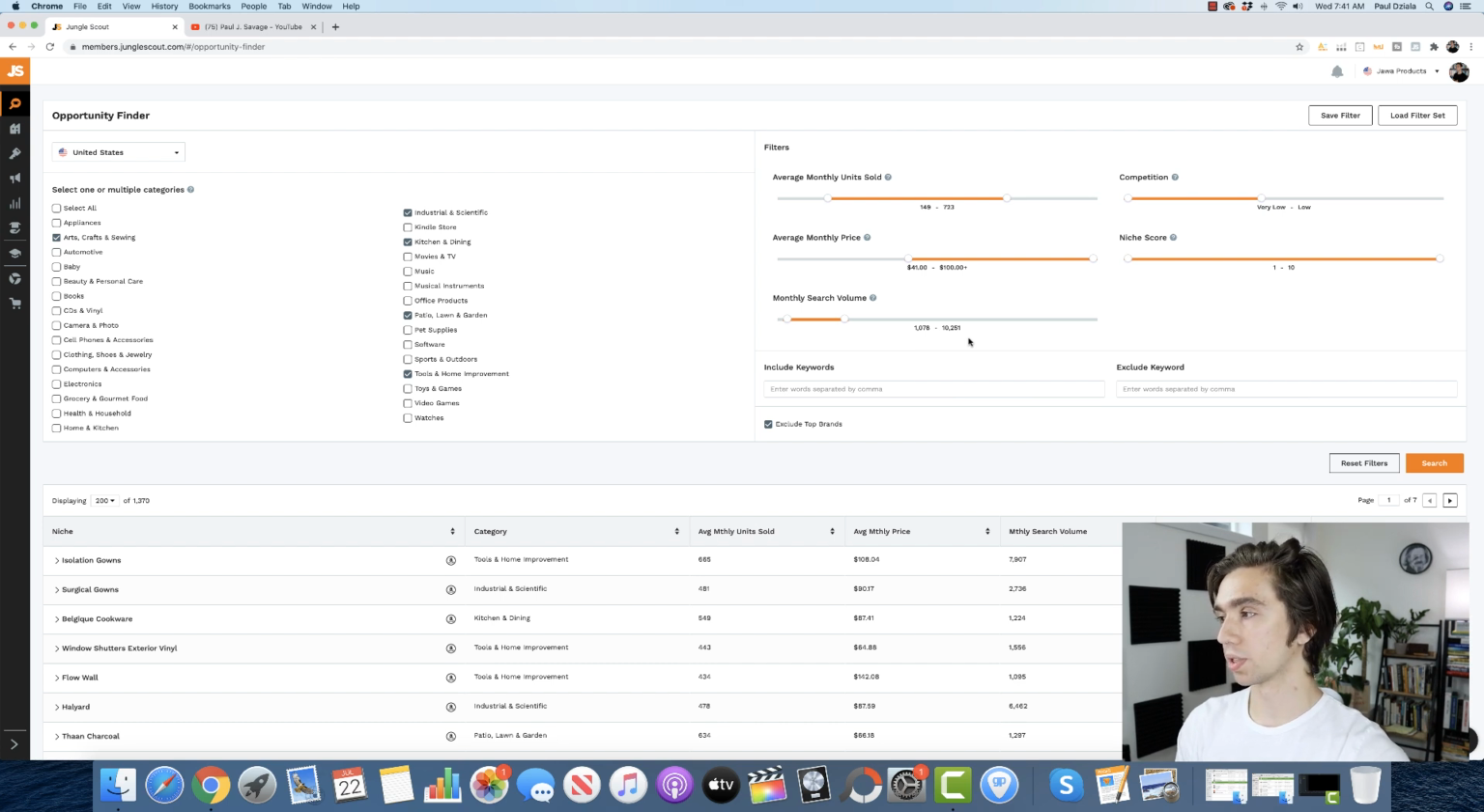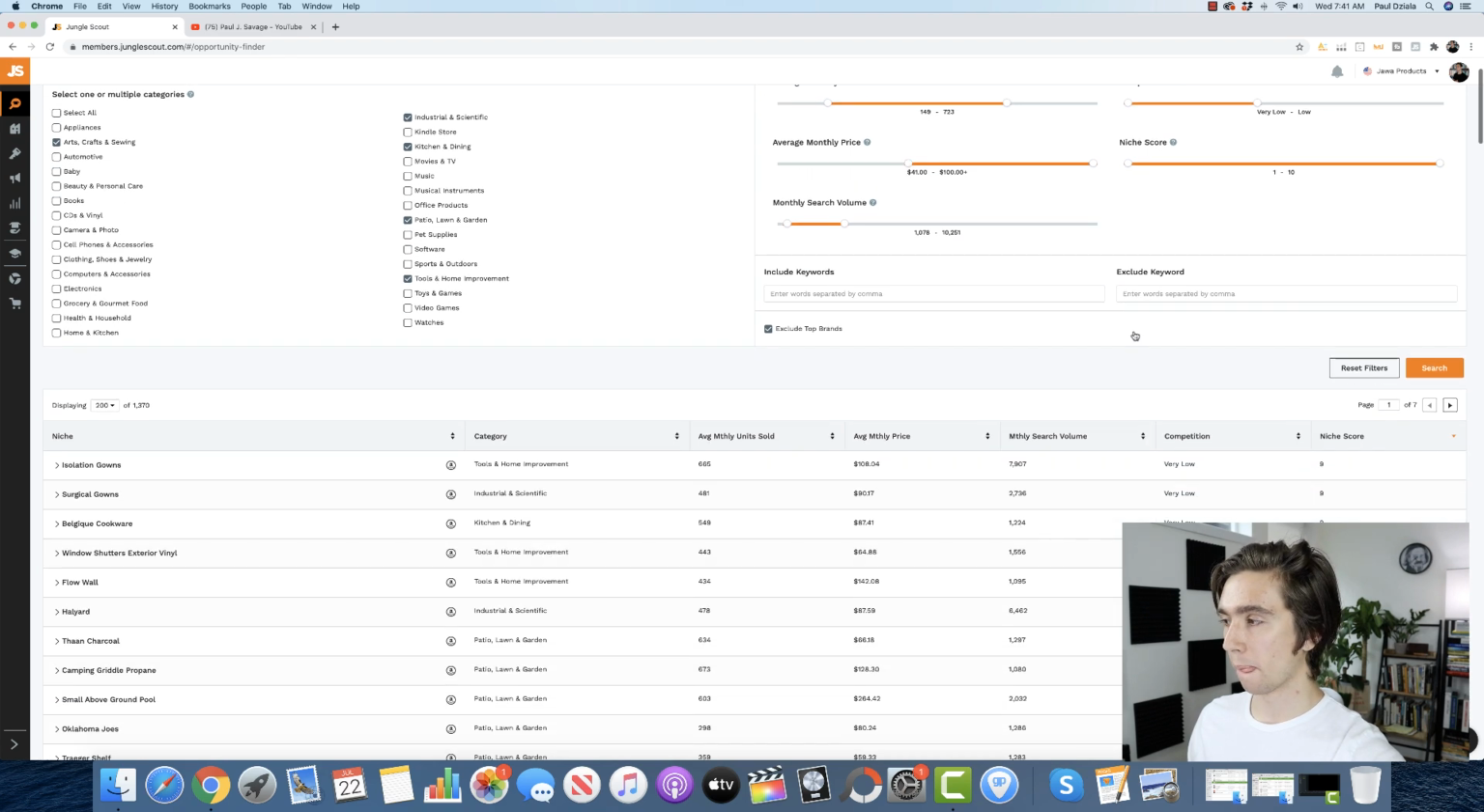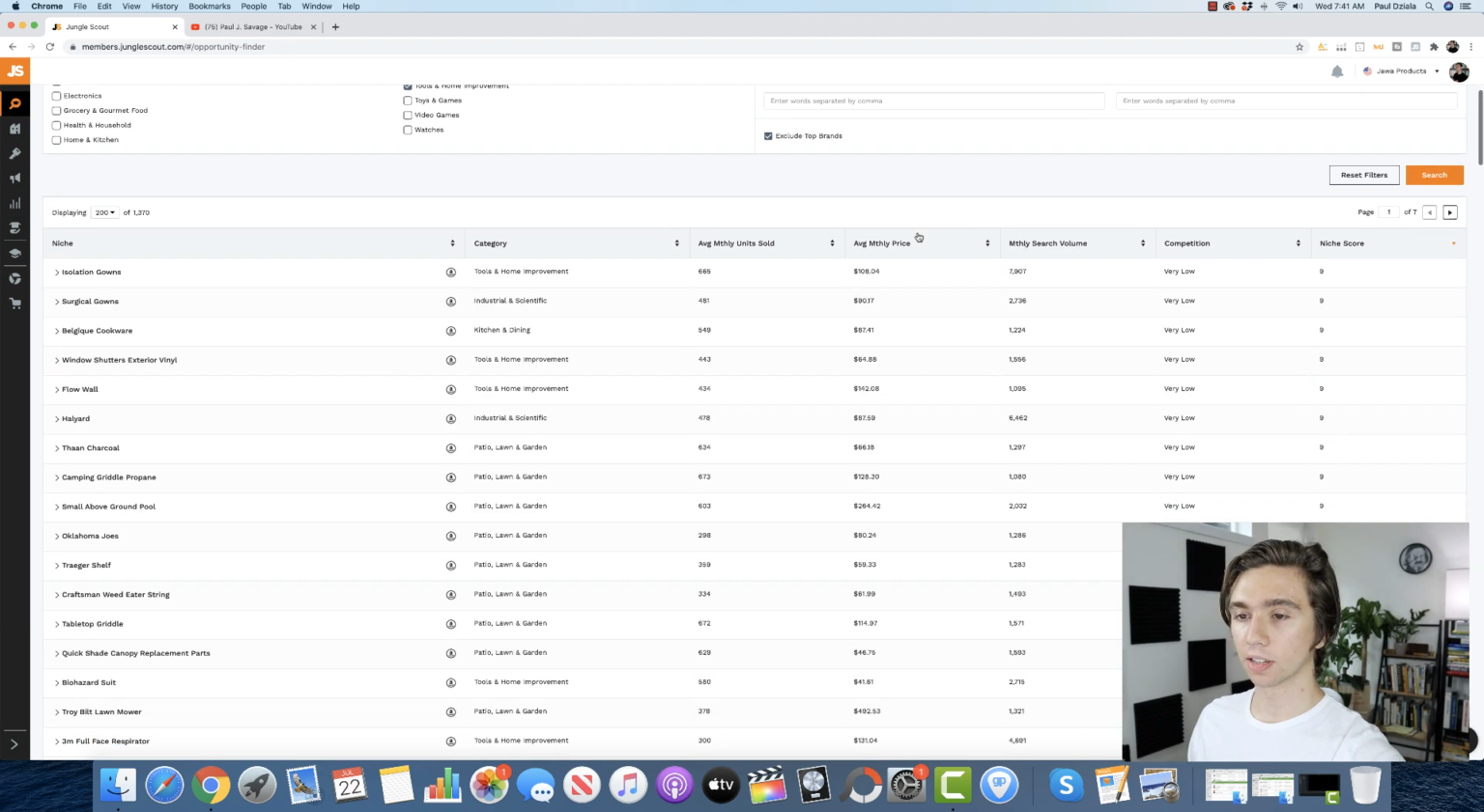And the competition, of course, I've just set to low. It's okay to sometimes even pull that up to medium, but I always generally start with low. And then niche score, if you don't touch it at all, it'll automatically, based on this criteria, give you a minimum of like a 5 or a 6. So we don't have to touch that. Then I just hit search, and this is the list I got.